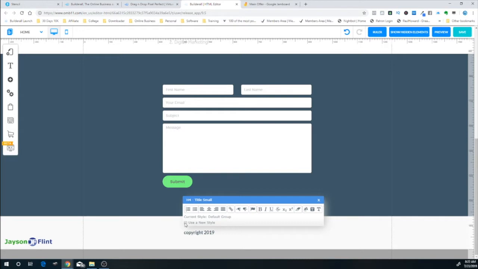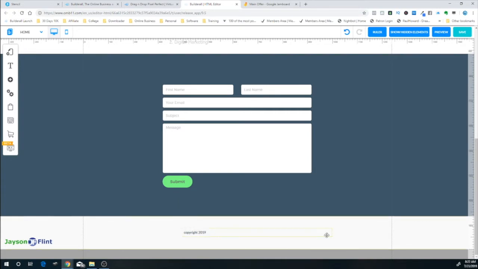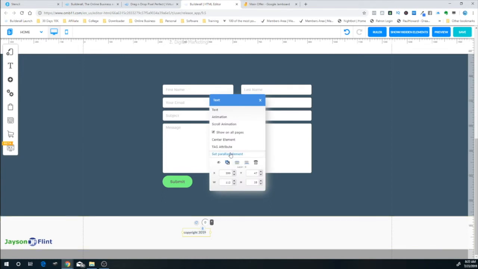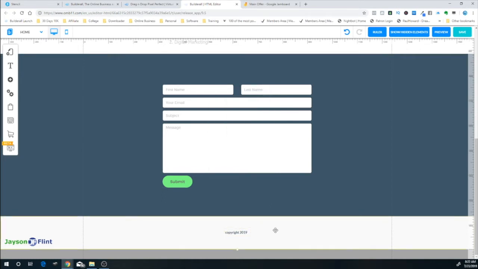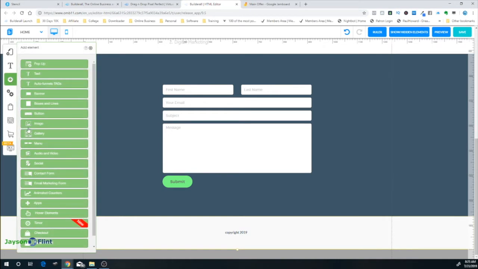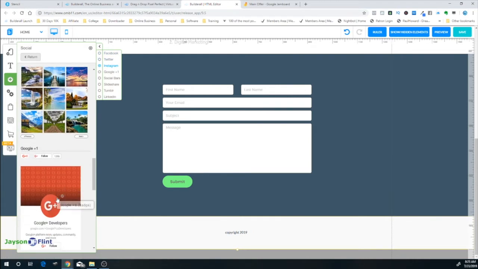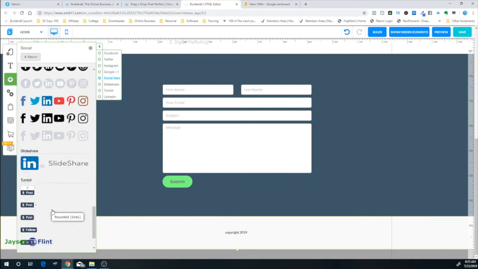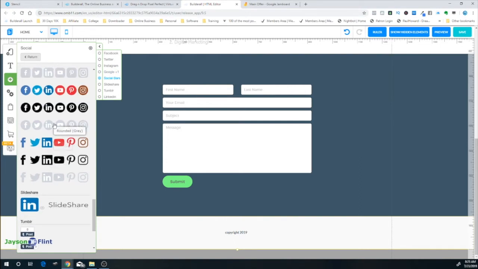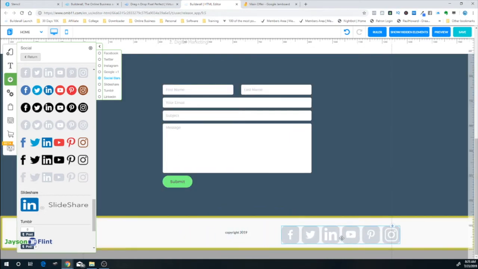And I want to change that style. That style is way too big. All right, so let's change how big this is so that I can now center it. And then let's go ahead and add a couple of social buttons. So let's go to social and let's add a couple of buttons here. Gonna go with the gray buttons.